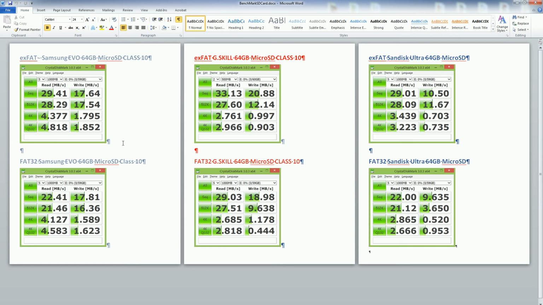turns out to be the slowest out of the three, and it's slower by a considerable margin, especially for the write speed. So for the write speed, you'll notice it's only 10 megs a second, whereas even for the G.Skill, which we consider sort of like a second-rate brand, it's 20 megabytes, which is almost double the speed. And the Samsung EVO, which doesn't have a reputation of making memory chips, is 17 megabytes a second. So they're a good almost twice the speed compared to the SanDisk.